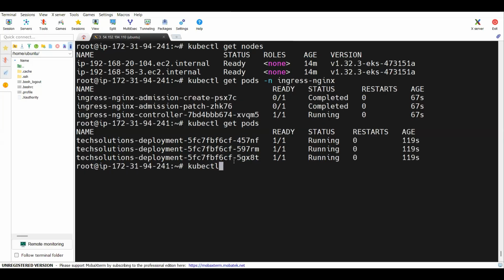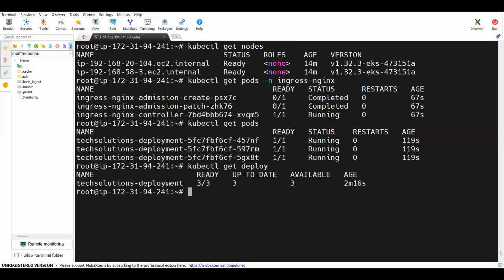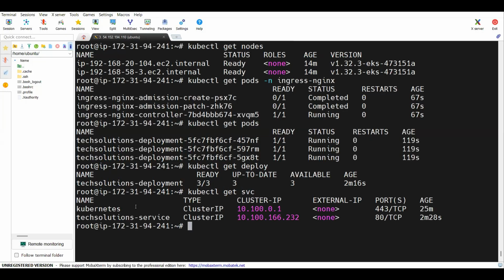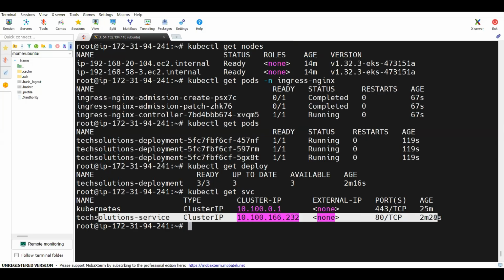And if you want to get the deployment name, so kubectl get deploy, and you can see deployment name, and this deployment is having 3 pods, and all the 3 pods are in the running state. And similarly, if you want to verify the service also, kubectl get svc. You can see the service which we have created as well.